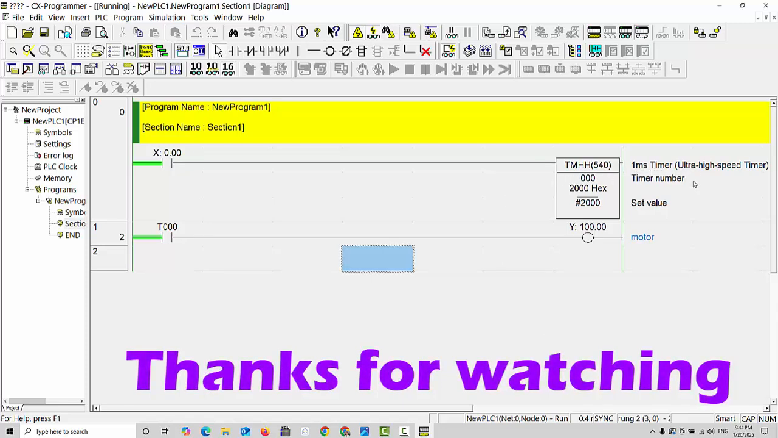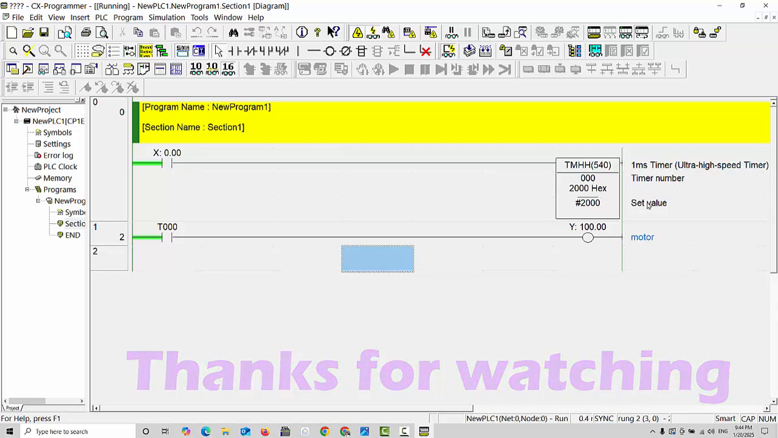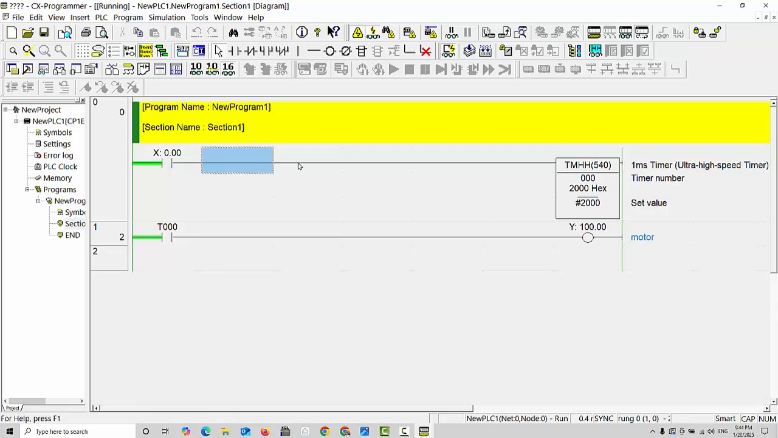This description you can also find in the help, and you can read this manual: 1 millisecond timer, ultra high speed timer, timer number, this one, and here this one, set value. Hope guys you will understand about this ultra high speed timer, how we can use it in the Omron PLC.